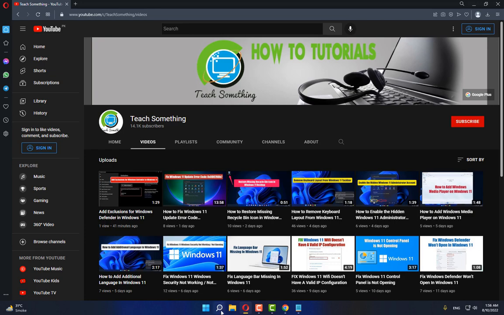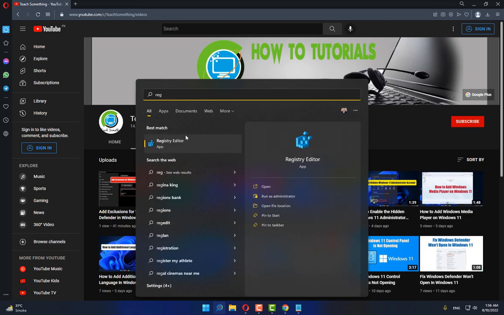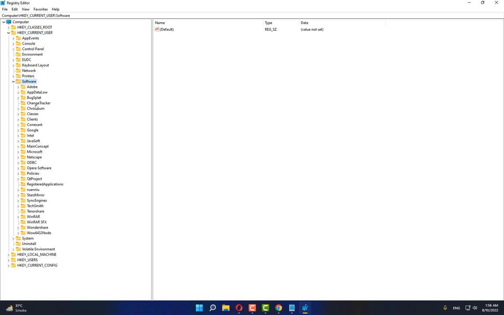The second method is that in the search box, type registry editor. So open Registry Editor, right click, run as administrator. After opening that, first of all select the HKEY_CURRENT_USER key and expand it. After that, select Software and expand it. After that, find Microsoft and expand it.